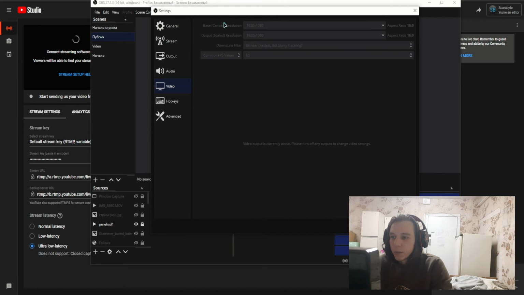So base resolution and output resolution, here it's important. Here you should take the resolution that you have on your screen, and here what you want to output, what you want to show. I have this resolution, and also I put it here. So FPS values, I recommend you put 60 FPS if you will stream a game.